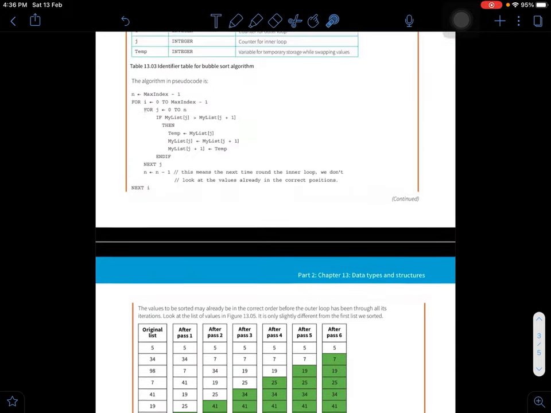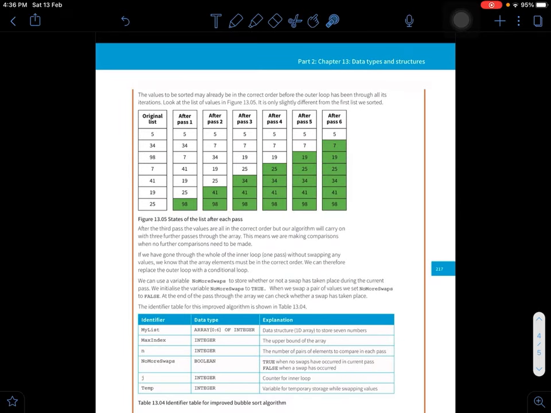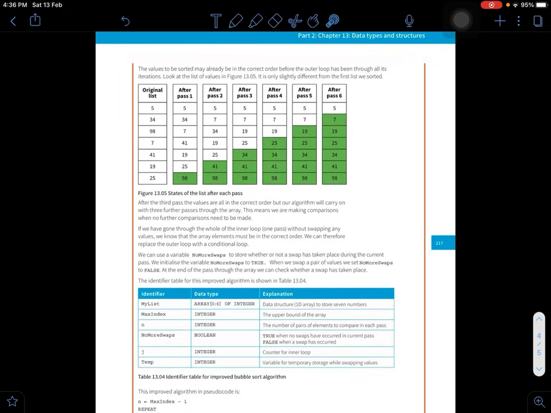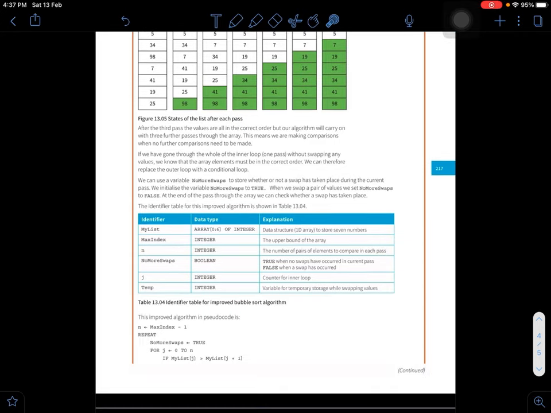Okay, the code above was very inefficient, for two reasons. The first is that the array may already be partially sorted, so you will not need 6 passes. Like here it says, after the third pass, all the values are in the correct order, but our algorithm will carry on with 3 further passes which are not required. The other thing is that if we've gone through the whole inner loop, one pass, without swapping any values, we know the array must already be sorted, so we can stop then.